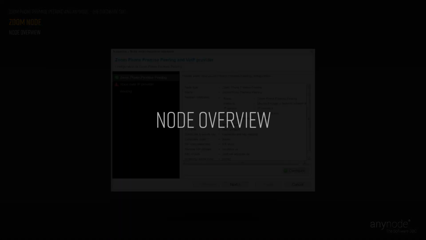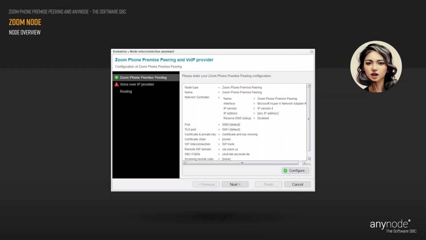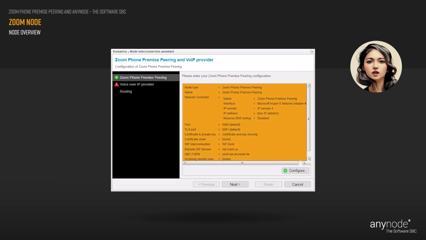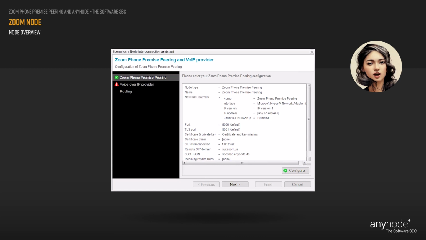Node Overview. After completing the configuration, the Node Interconnection Assistant will display an overview of your settings. The certificate retrieval through the ACME service will be performed later, after the completion of the entire wizard. If everything is correct, select Next to proceed with the configuration of the second node for this scenario.